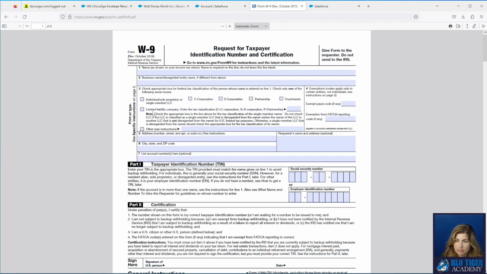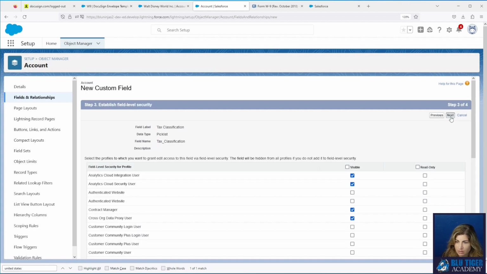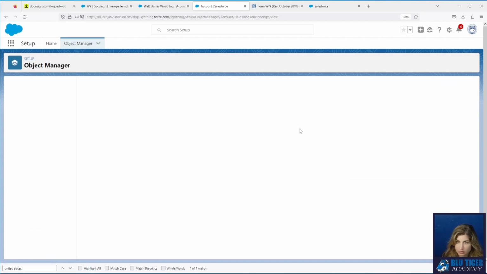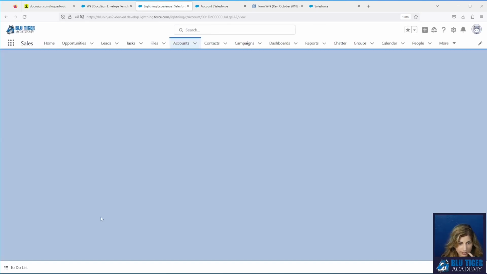I know there's an other, and there's one more. Let's see. C Corp, S Corp, LLC. We got them all. Okay. We will add that to our layout. So now our tax classification fields should show down here.